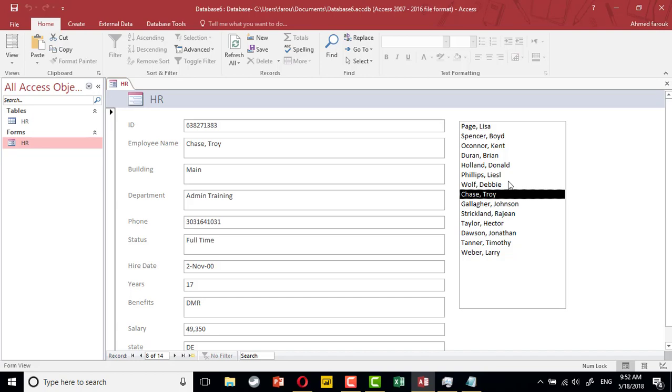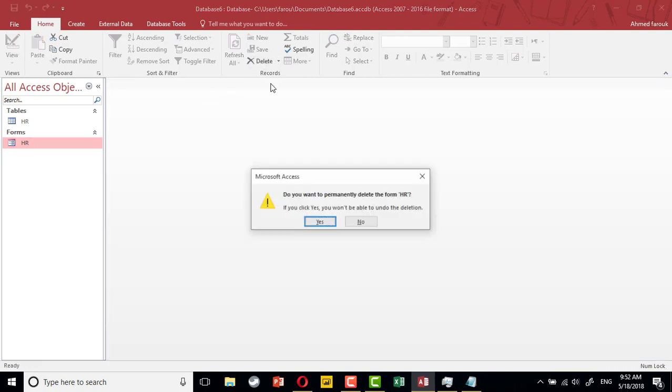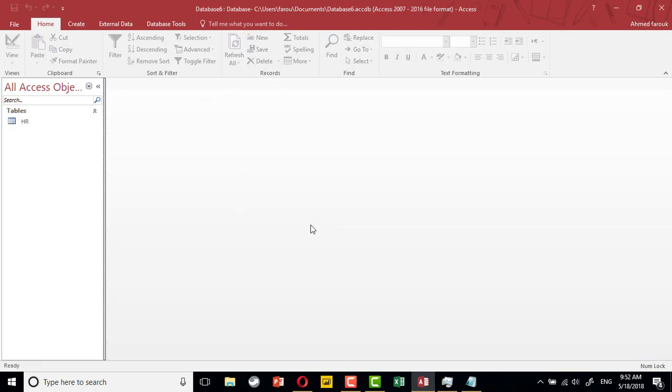Hi, in this lesson we will learn how to search in a form using list boxes. For example, in this form, if I click on any list item, I can read the staff member data directly on the form. We will delete this form and let's start from scratch.